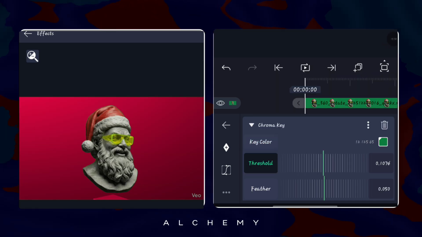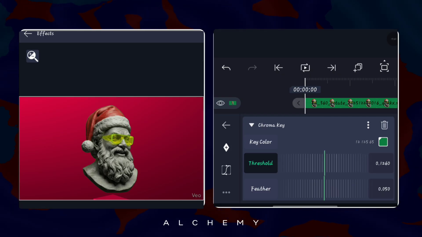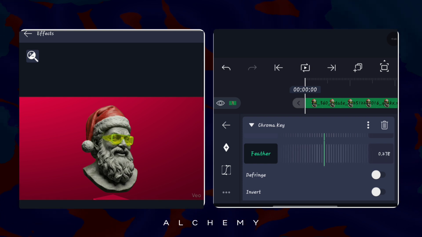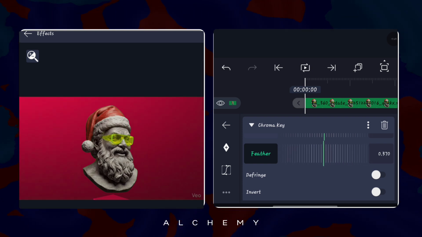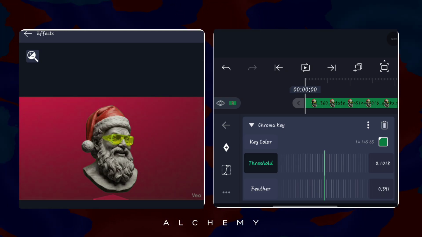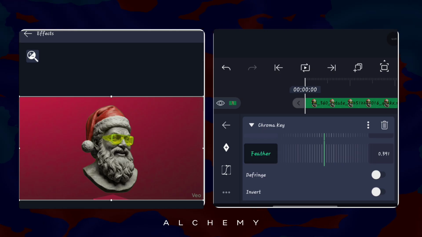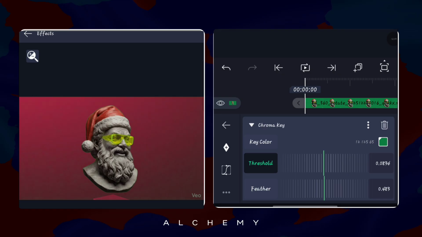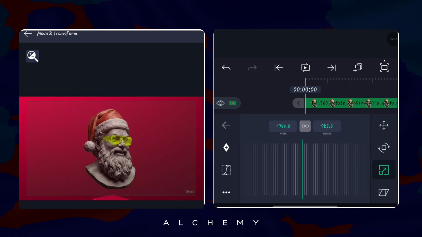You can increase the threshold so it would take out more grains. You can also feather it. I think it's going beyond what it should. So I think it's just feather you have to do. And yeah, just make sure all the grays are out. Then once you're set with that, you can reduce the size of the elements.